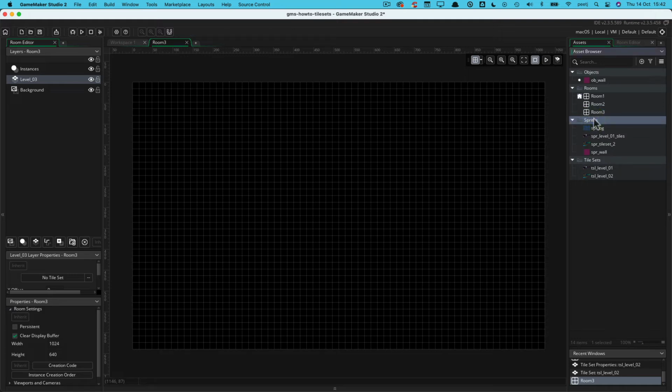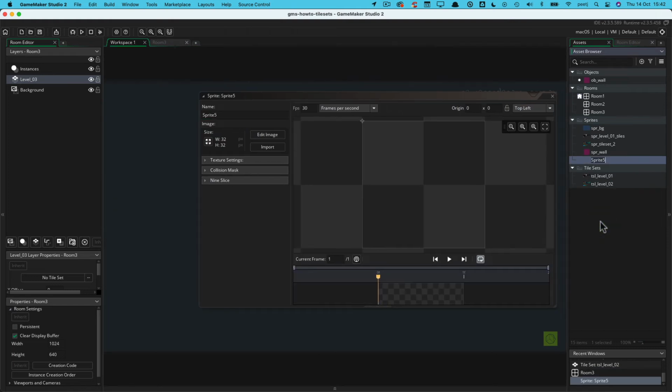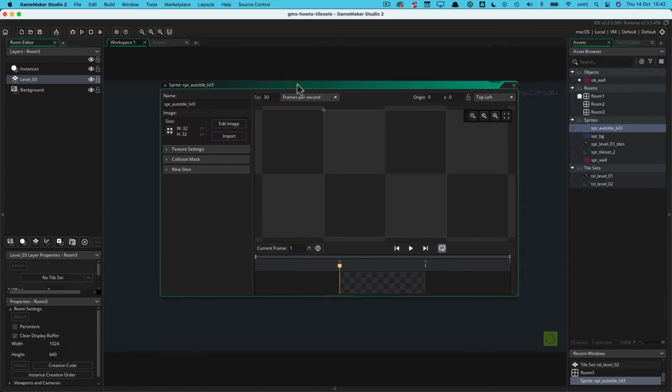So step one is create the sprite. We've already got the sprite, which is the image I showed you in Photoshop, which I've exported to a PNG. So I just need to create a new sprite and give it that image. Let's make sure our names all make sense. So let's call it auto tile level 3. Not sure if that's a good name or not, but that's what we're going to call it.